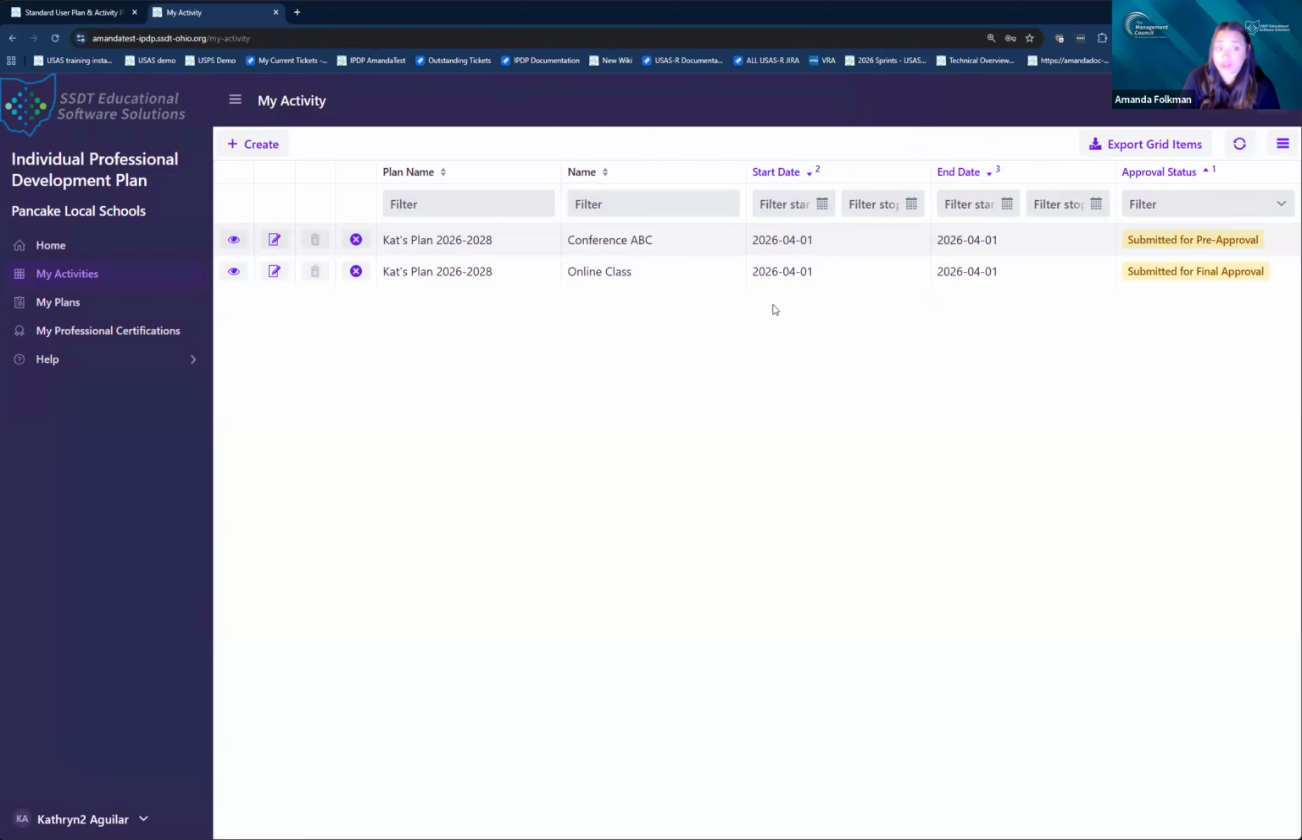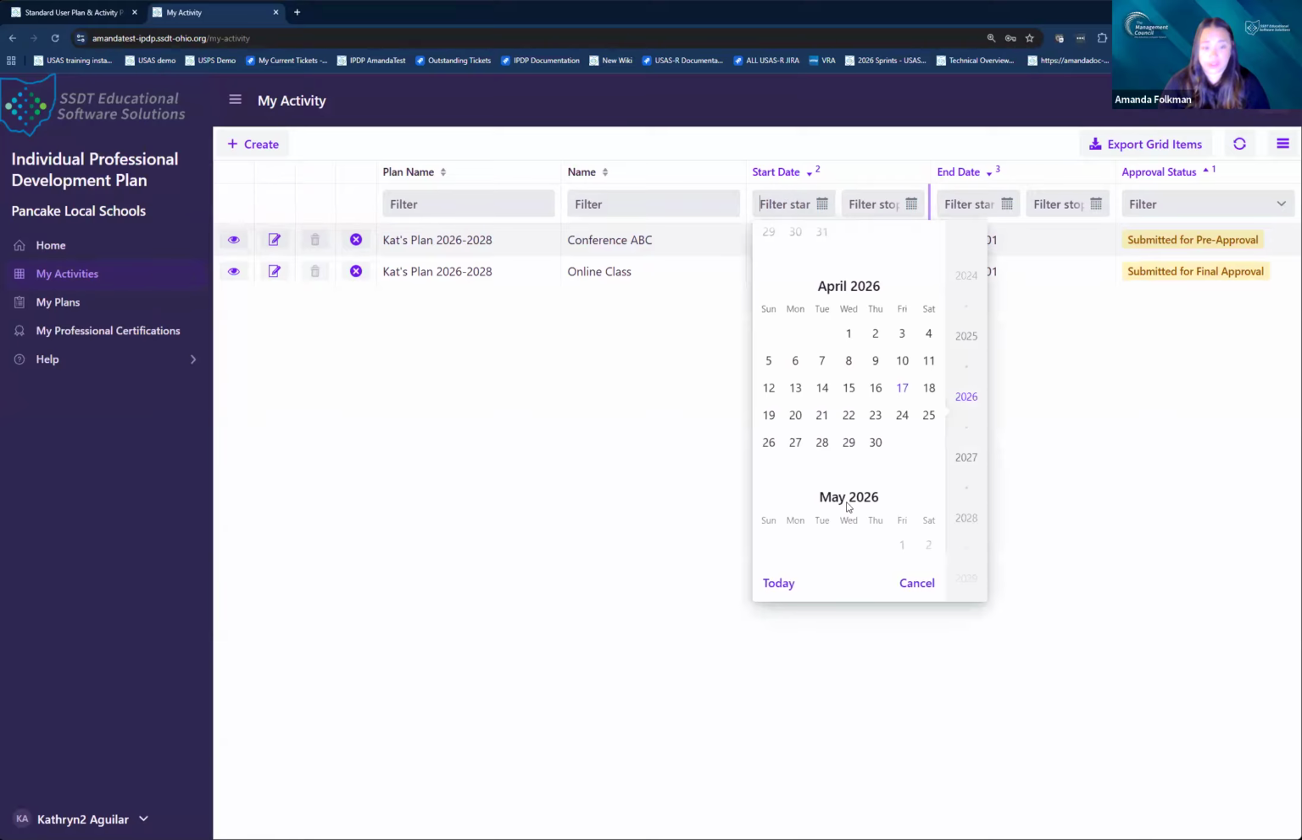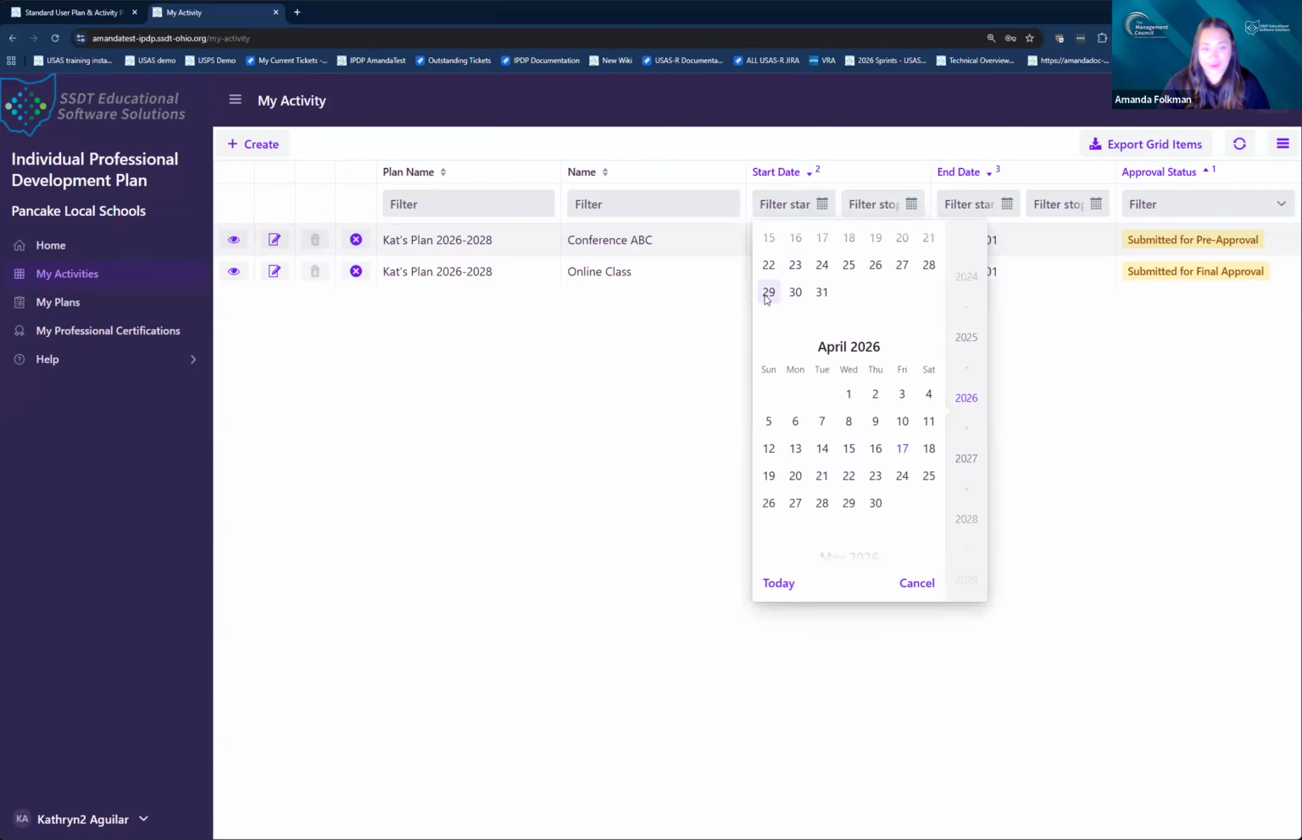Now, as you go, we're a brand new user here, we just started our plan. We've only entered a couple activities, but over time, you're going to have a list of activities that'll show in here. So you do have options on this grid to review things. You can filter by the start and stop date. So if I wanted to filter, I made these have the same date, so I apologize.